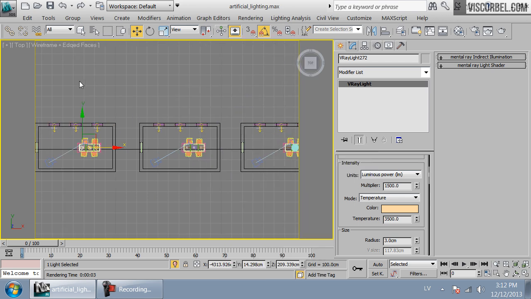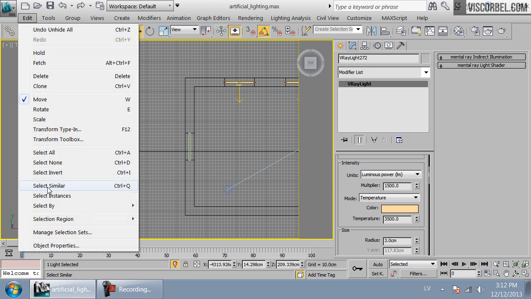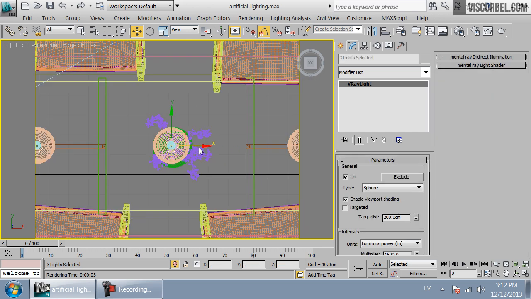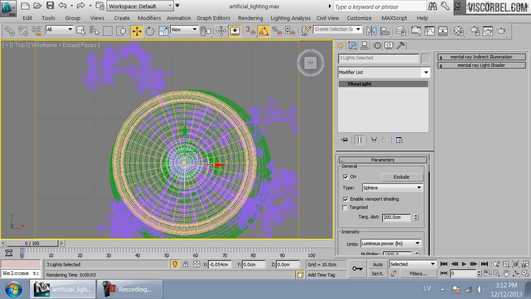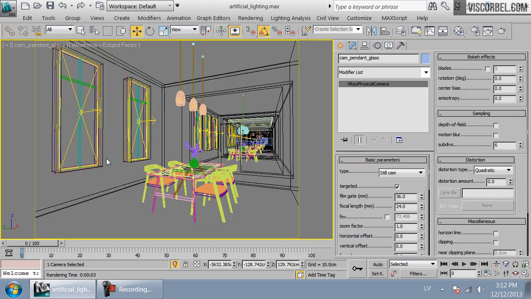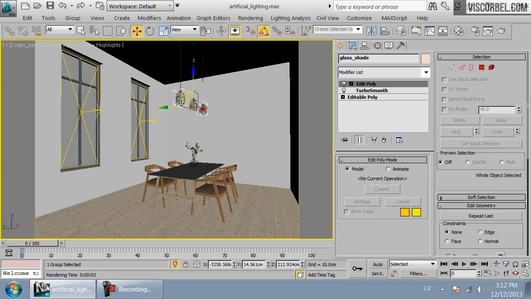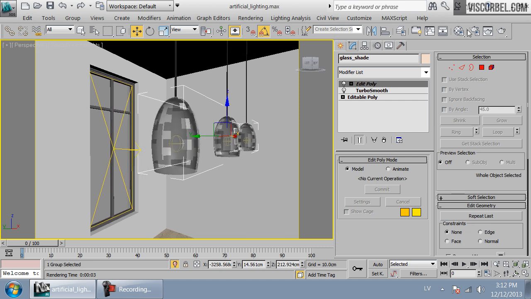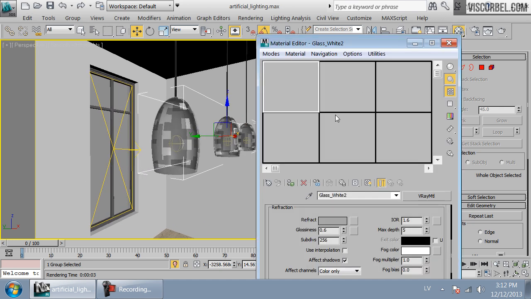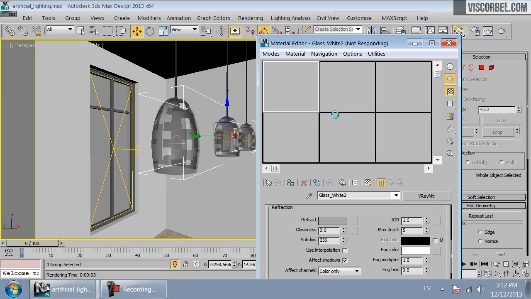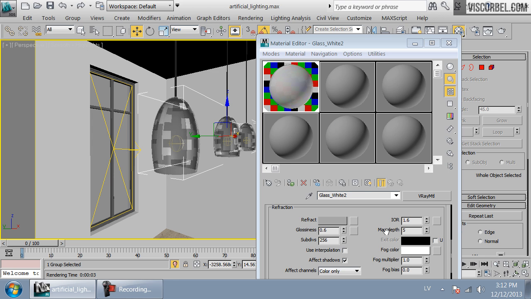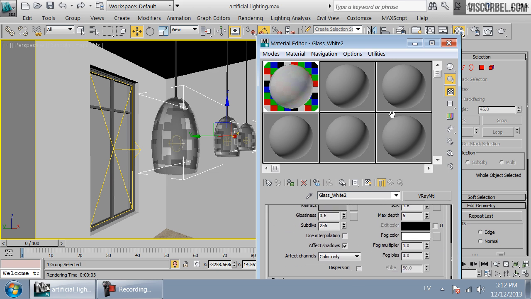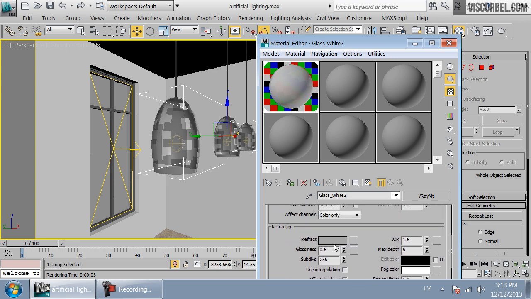Next, I'm going to show you these same lamps, but with a different material. So I'm just going to instance those bulbs to my next scene. And in this case, I have transparent white glass material set up for the pendants. And here's the material itself. Let's wait for it to load. It's a bit slow. Okay, so it's basic white material, sharp reflections, Fresnel on, and blurry refractions.